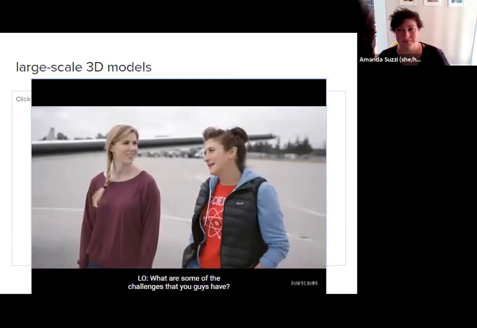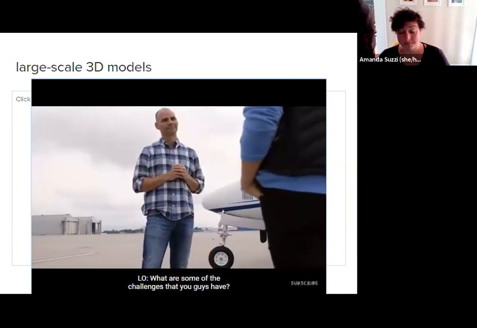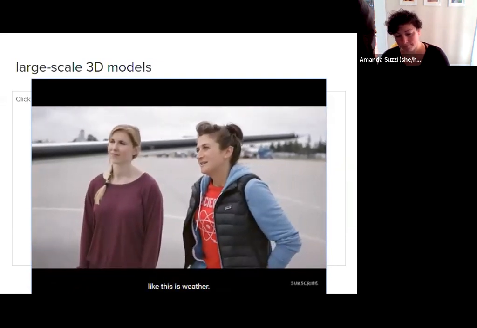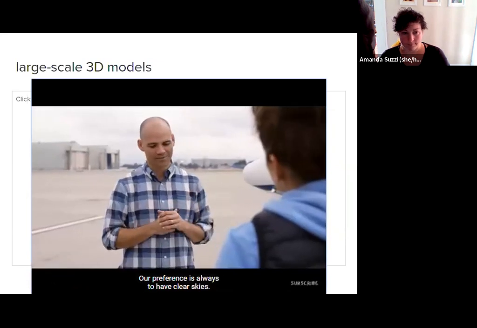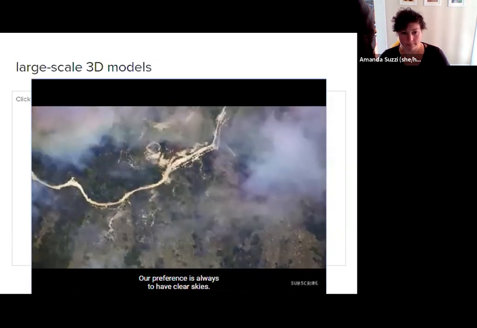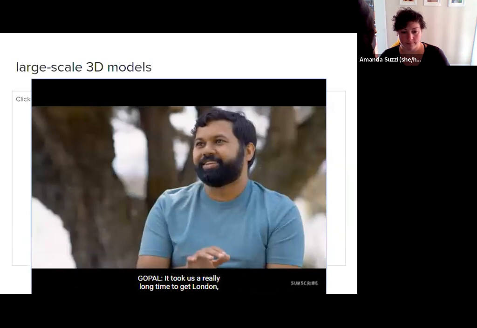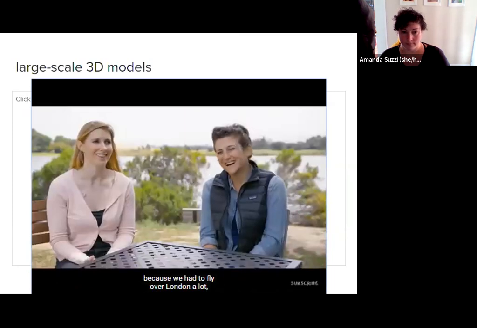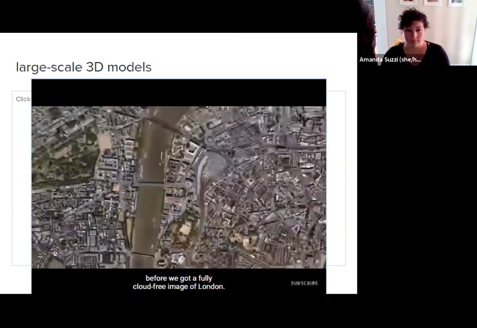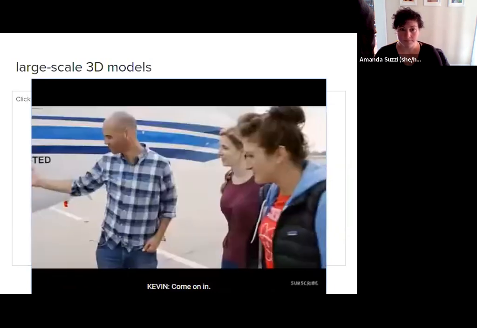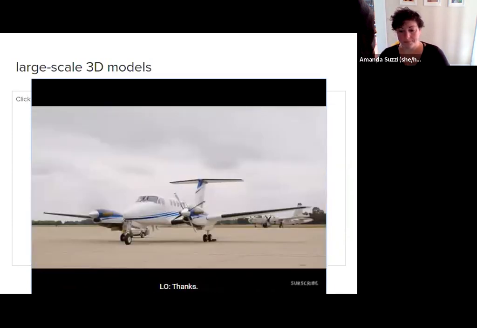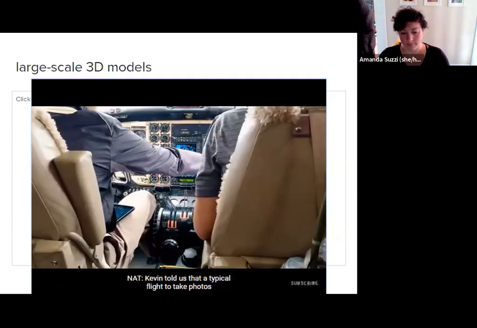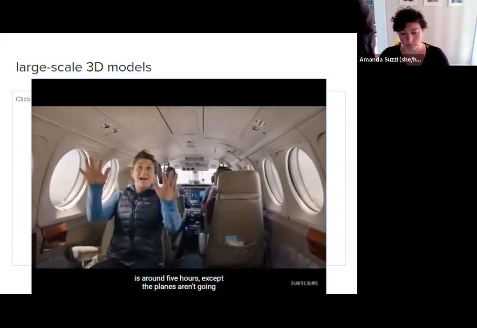What are some of the challenges that you guys had? The biggest challenge in doing something like this is weather. Our preference is always to have clear skies. It took us a really long time to get London because we had to fly over London a lot before we got a fully cloud-free image of London. Come on in. Nice. Kevin told us that a typical flight to take photos is around 5 hours.